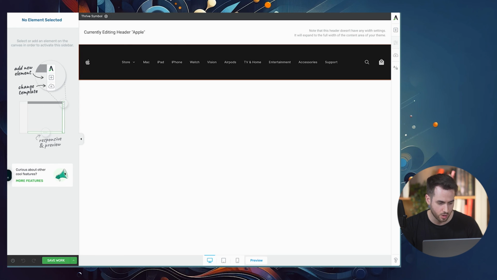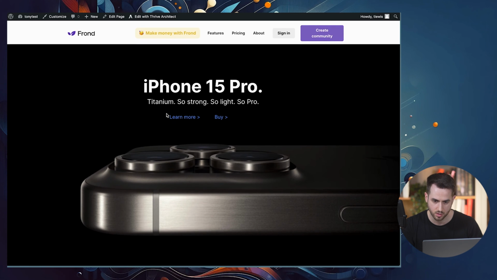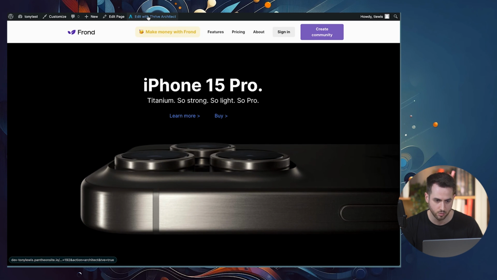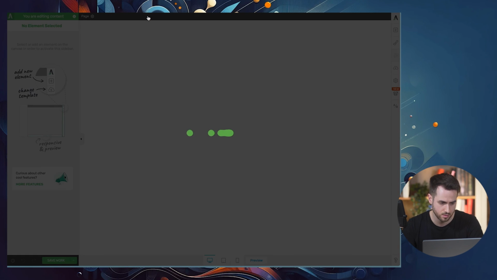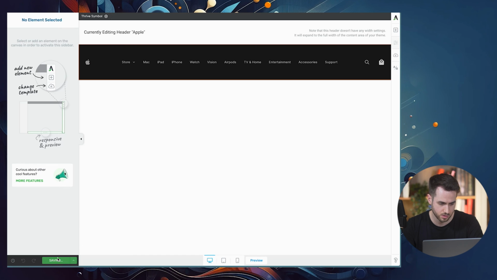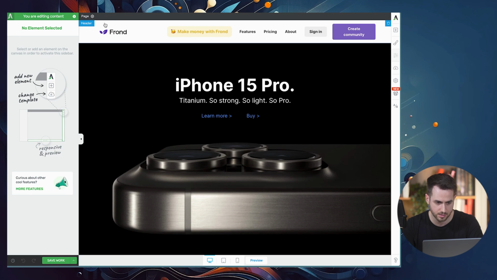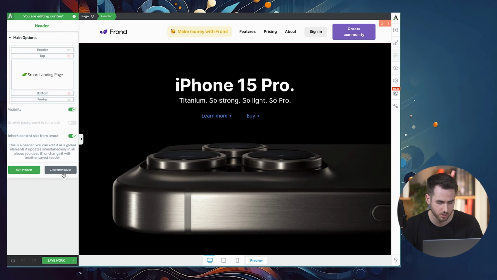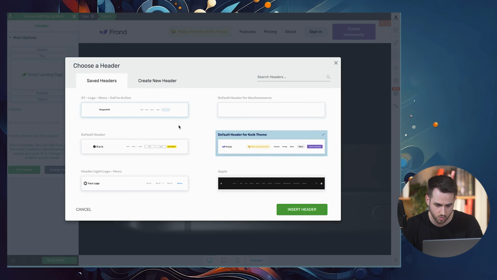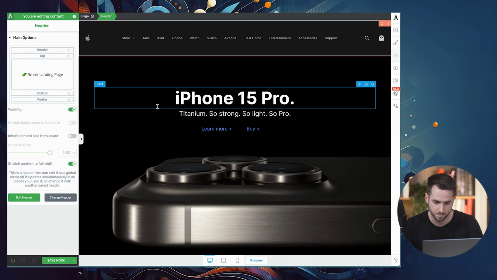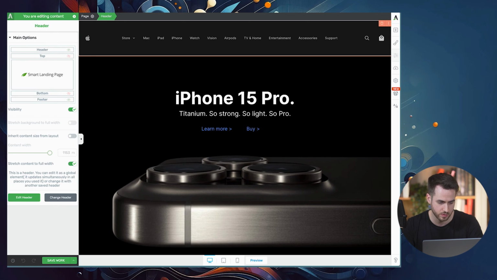We're going to jump into our Apple build page, which is this one in my case. I'm going to click Edit with Thrive Architect. Make sure I hit save. And I want to see what that header looks like. So I'm going to change the header, and I'm going to use the Apple header that we've been working on so far. Okay, cool.